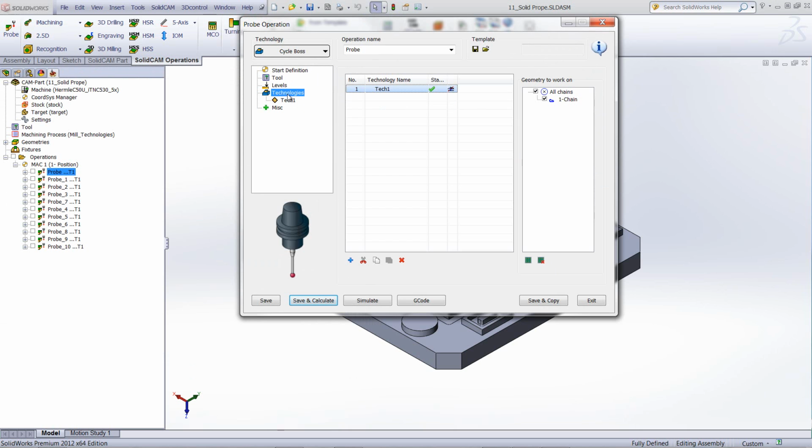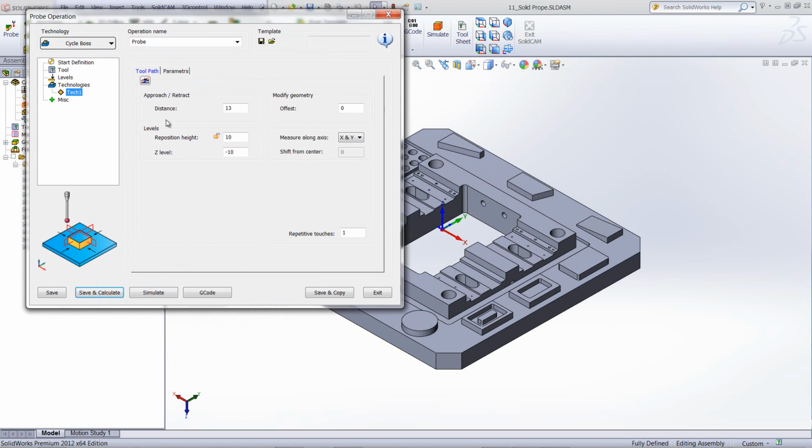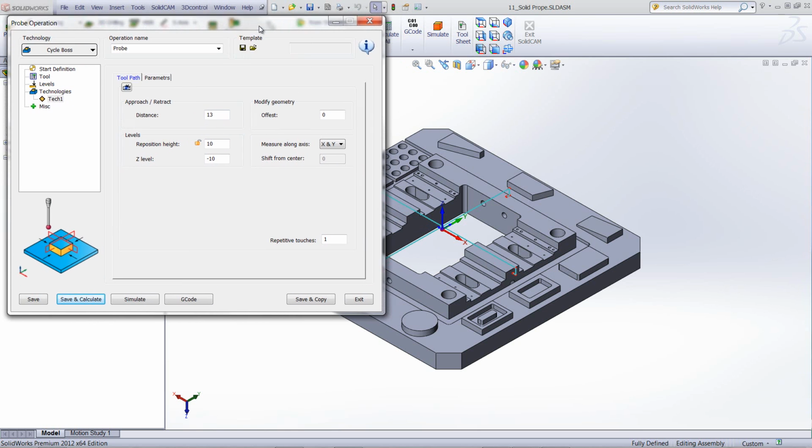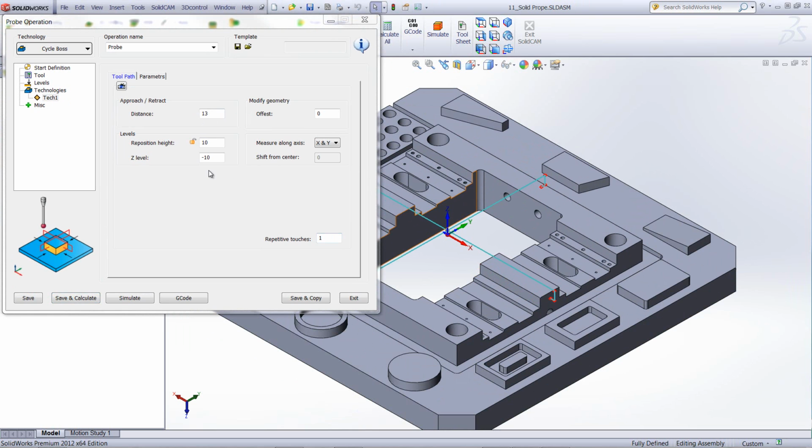Now if we go into our technology field, you can see the technology that we'll be using. You can also see a preview of the points that will be touched on the part itself. Just by putting my mouse in this area and rolling the middle button, you can see that the contact point of the probe moves up and down exactly to where I want it. We'll be measuring along the XY.